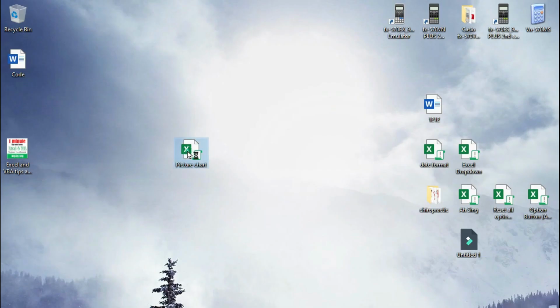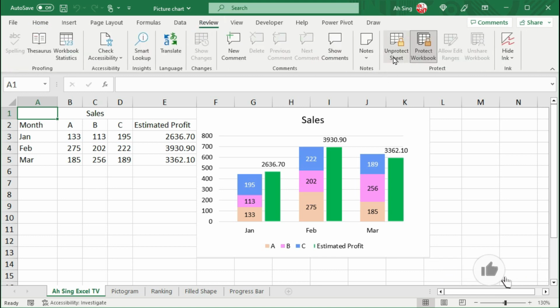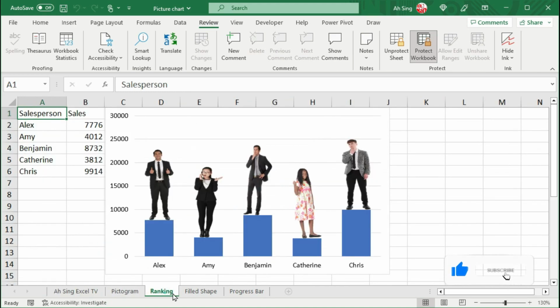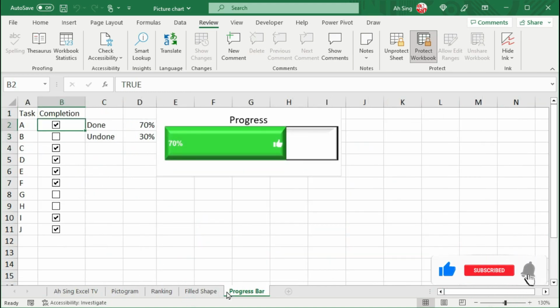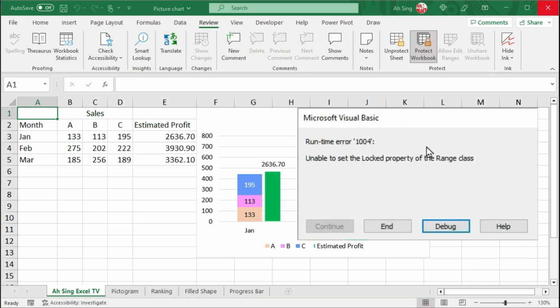Let's reopen the workbook and check. Go to the review tab. As we can see, the worksheet and the workbook are now protected. Let's check through all the worksheets. They are all protected. Let's close this workbook again, and this time we should notice that there is a runtime error.